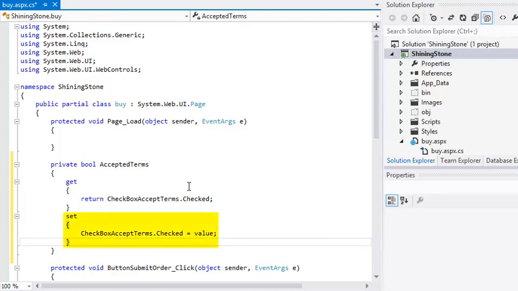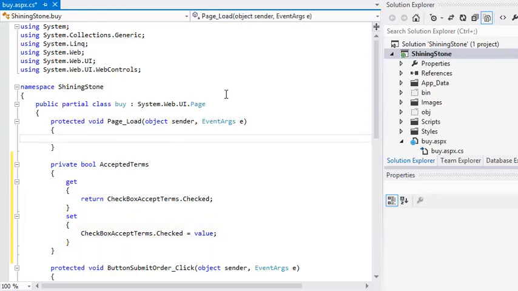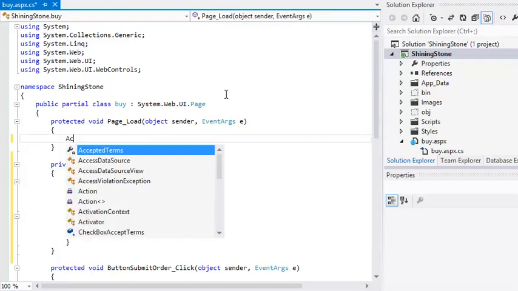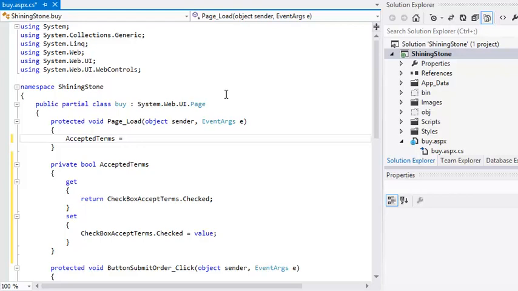This code will set the checkboxAcceptTerms.Checked property to the value that is provided if you change the value of the acceptedTerms property. Now add the following code to the page load event handler. acceptedTerms equals true.